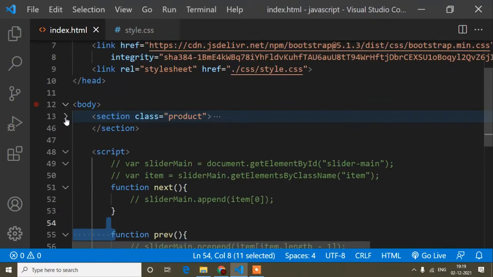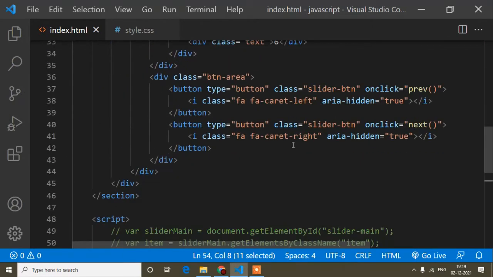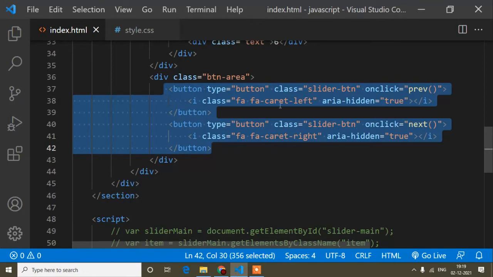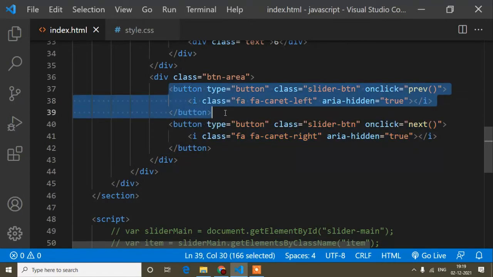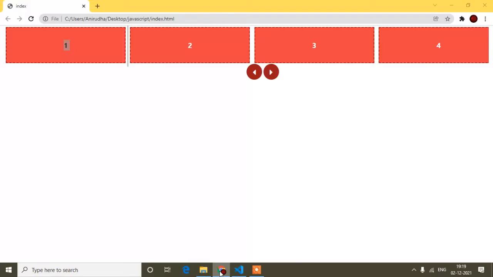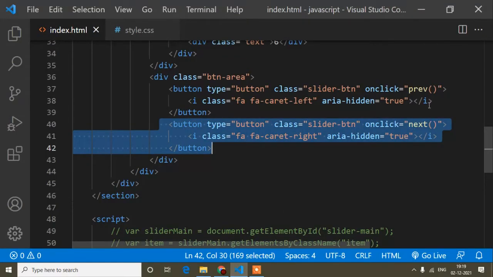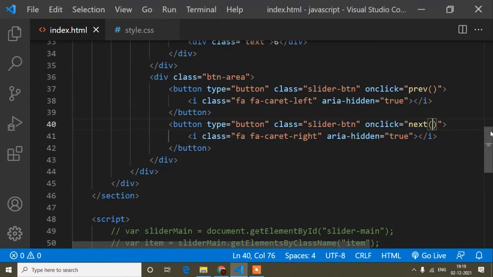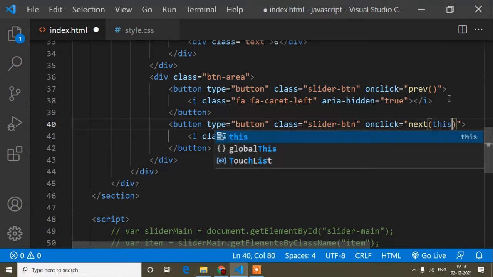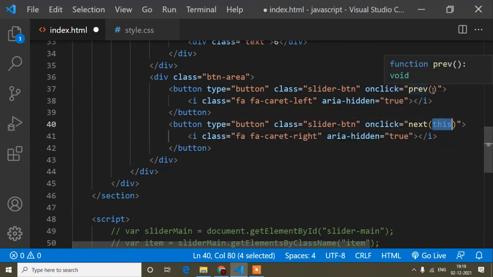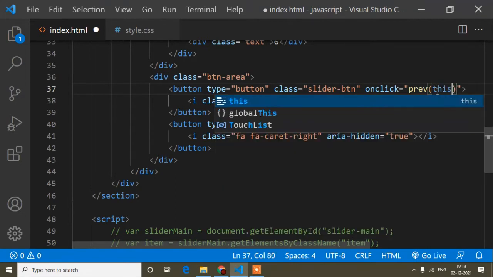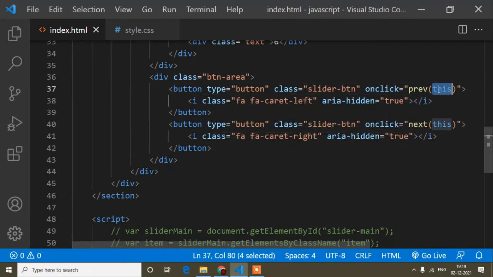Now you can see I have already added two functions, next and preview. This next and preview function I call the slider button. This is the preview button, and this is the next button. Now here I will add a parameter named this, and this parameter is a very important thing. If I add this parameter here, you cannot misspell it, you have to write this, which means the owner.